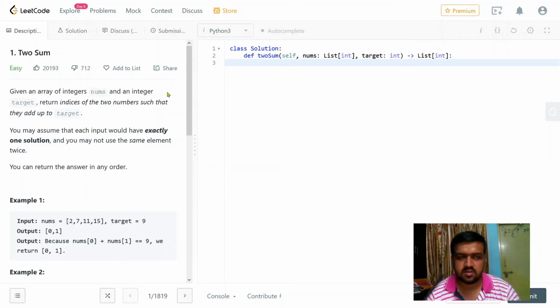So let's start today's video. This is a problem named Two Sum. It is numbered as number one in Leetcode. Not in terms of ranking, but it is serialized as number one in Leetcode.